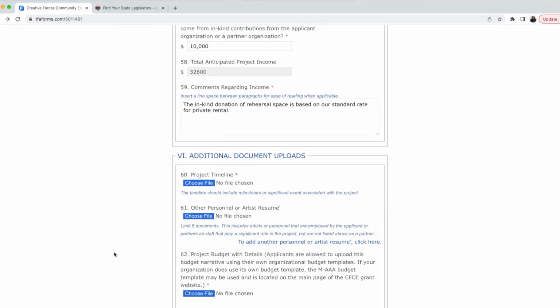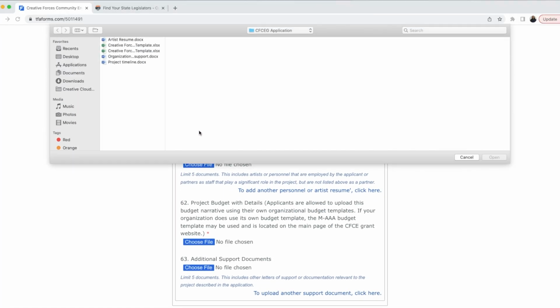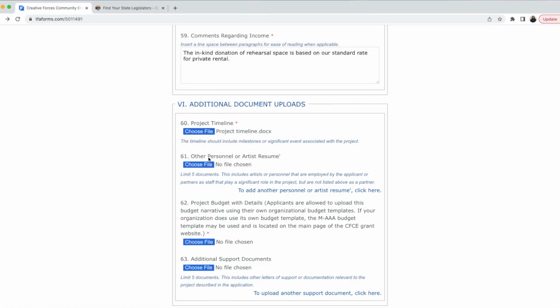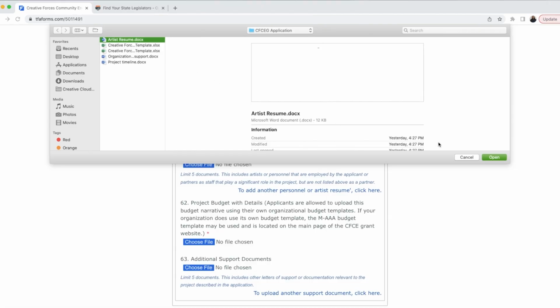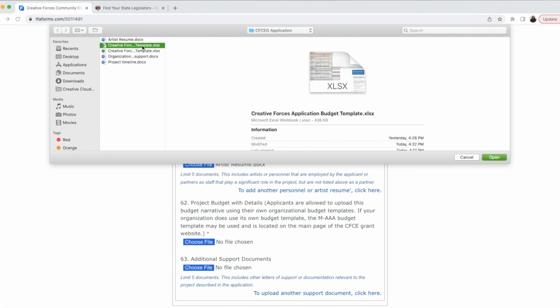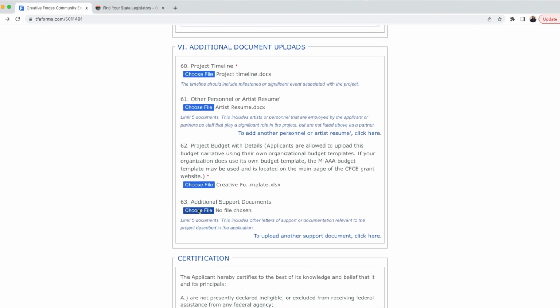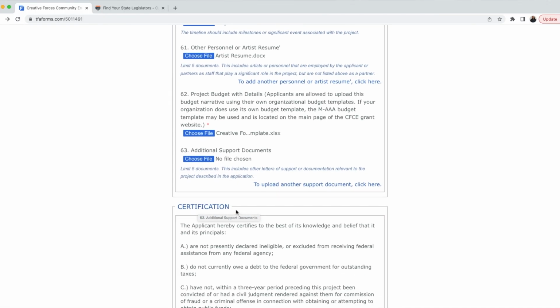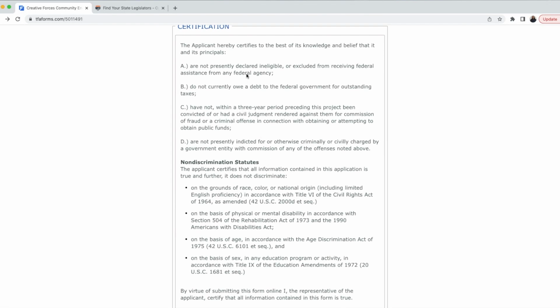Moving on to the document upload section, please upload a project timeline that expresses when the project will begin and end, including any planning periods or evaluation periods. Upload any artist or personnel resumes that might be relevant to your project to show the capacity. Upload the full project budget with details, again either using the M-AAA template or your company's own template, and any other application support documents that you'd like to add.